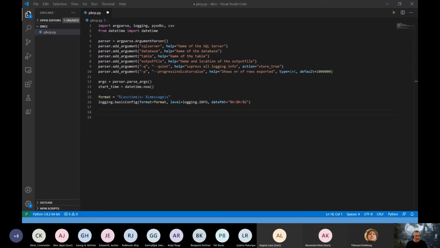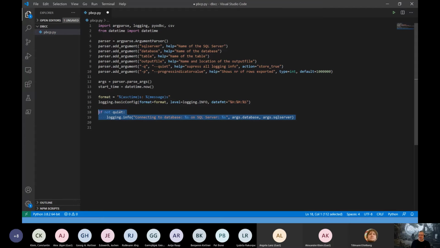How does that logging work? Well, let's connect to a database, but first let's log that. You basically say logging.info, and here is the string that I use: connecting to database blah on SQL Server blah, and then I give the args.database and args.SQL Server to make this a complete logging string. It will have the date time in front of it because that's what the format said: do the time first and then the message. There's even a datetime format message on how it would do the time. So all we have to do to log something on the screen is use this string.